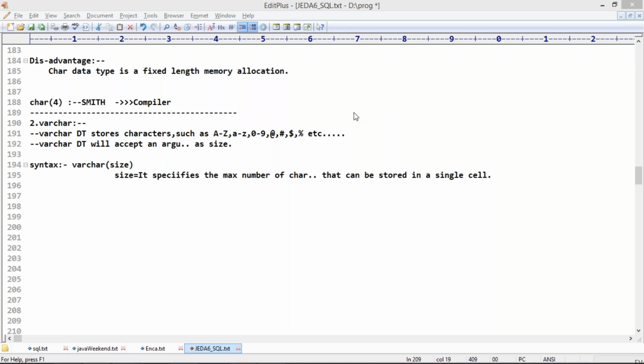Fixed length, very good. But guys, the disadvantage is that in case of the char data type, memory allocation will be fixed. It's not dynamic. But if we talk about varchar, in case of varchar, memory allocation will be dynamic. So there is only one difference between varchar and char. Varchar is a variable length memory allocation. Therefore, there will be no wastage of memory.